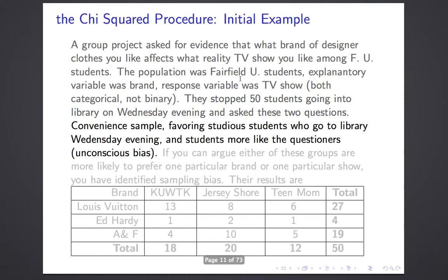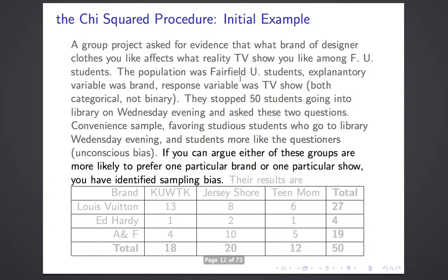Notice, this is a convenience sample. It favored studious students who go to the library on Wednesday evening, and it favored students who are more like the questioners, right? That's the unconscious bias. So if you can connect either of those features to what particular brand such people might prefer, or particular reality TV show, then you've identified a sampling bias. I don't know enough about the brands or the TV shows to be able to do that, but I trust that one can do it.